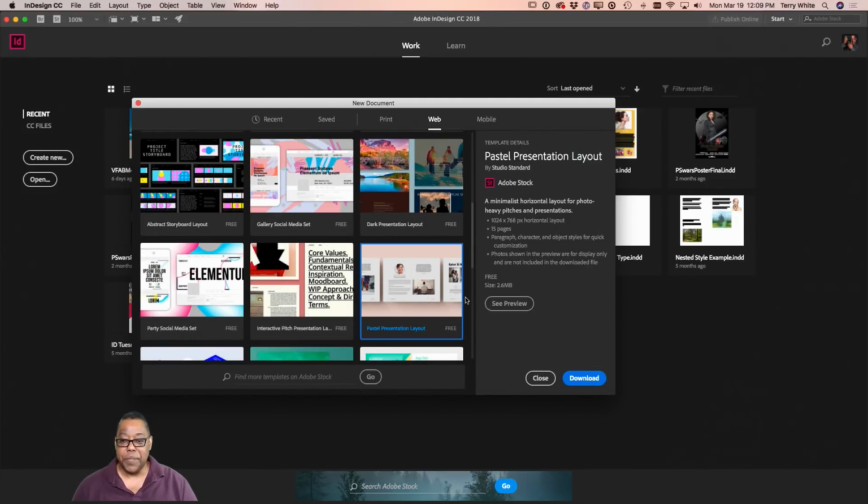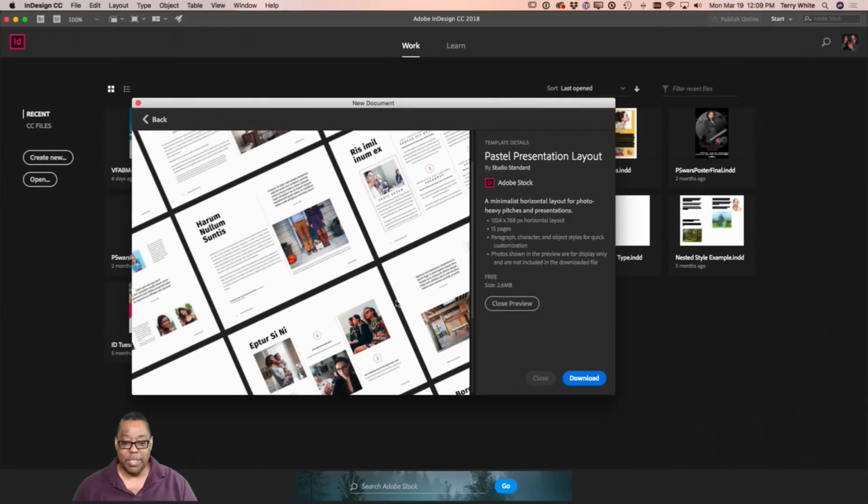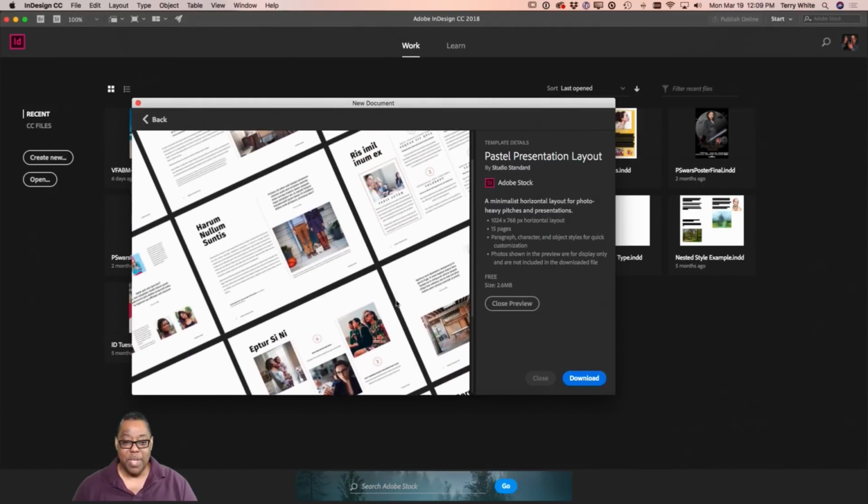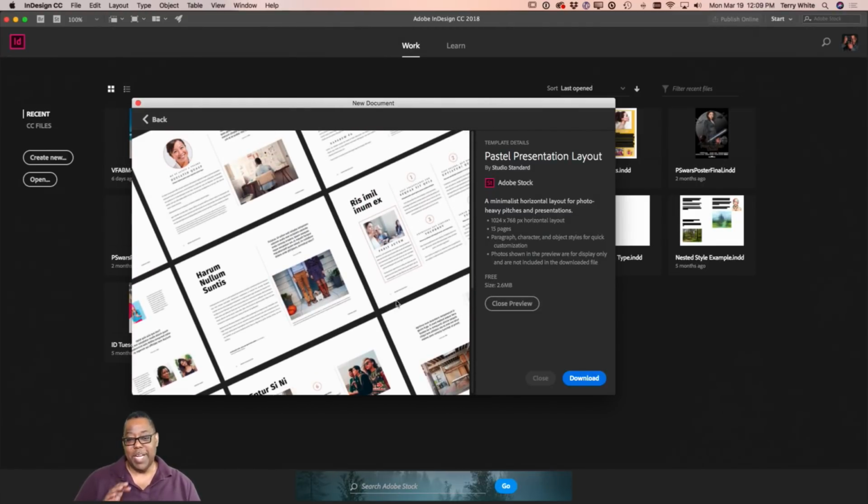So when I click on it, I can see a preview of it, or I can just go ahead and download it. So let's see what the See Preview does. And it does just that. It shows me a preview of what that might look like. Now I know what you're thinking. Wow, this looks all done.